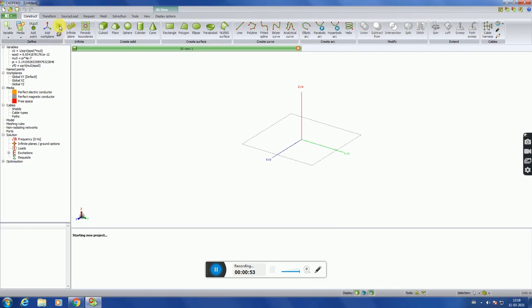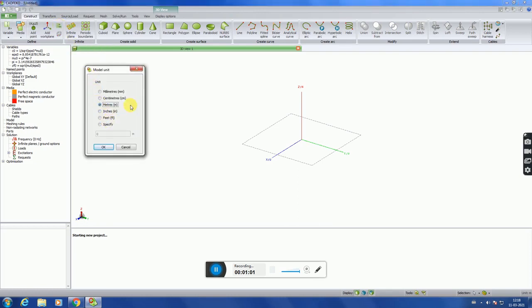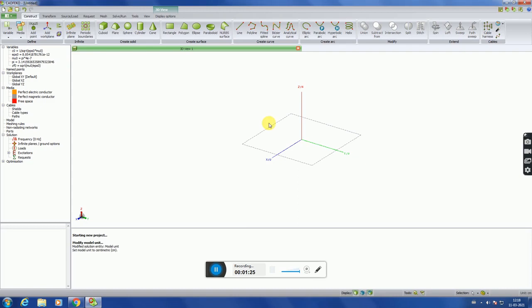So for that, here we have an input we call the model unit. Just click that. In that you have the units like millimeter, centimeter, meter. In what units you're going to give the input, that first you need to decide. So I'm selecting the centimeter here. So whatever dimension I give here, the software will take it in centimeters. Okay, so click OK. So now I have set the input dimension units.